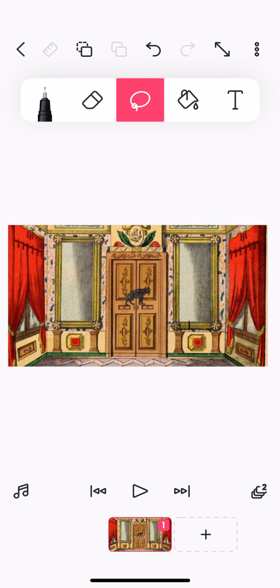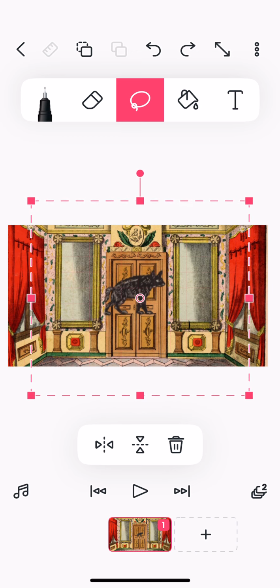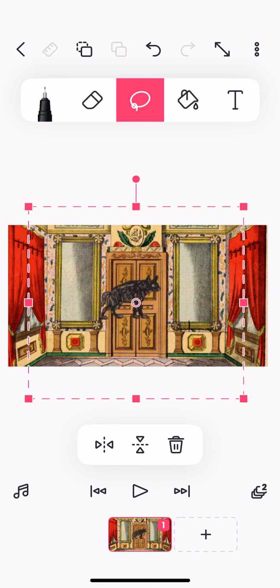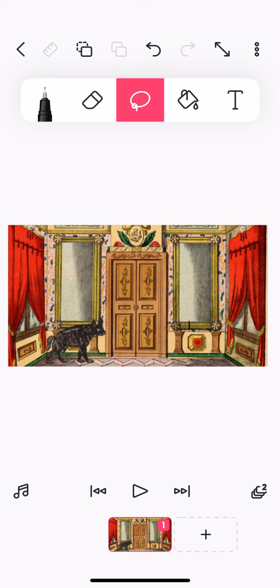With the lasso icon at the top selected, I circle the hyena. It makes a square. That round dot that's connected to the center top square, if I grab it, I can spin the hyena. If I grab a corner, I can resize the image. So I'm going to make the hyena the size that I want, and then move it to the floor on the left. Now I have a hyena ready to animate.